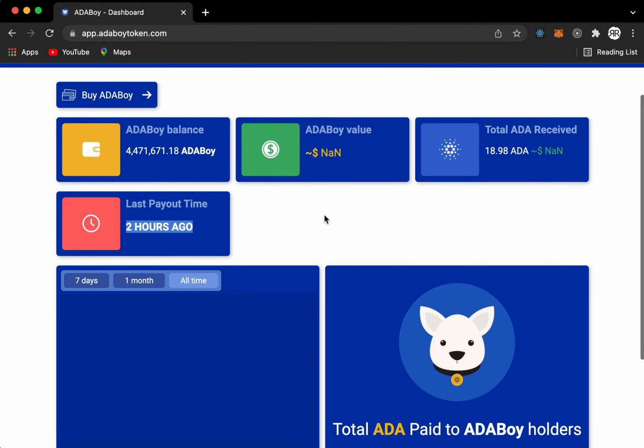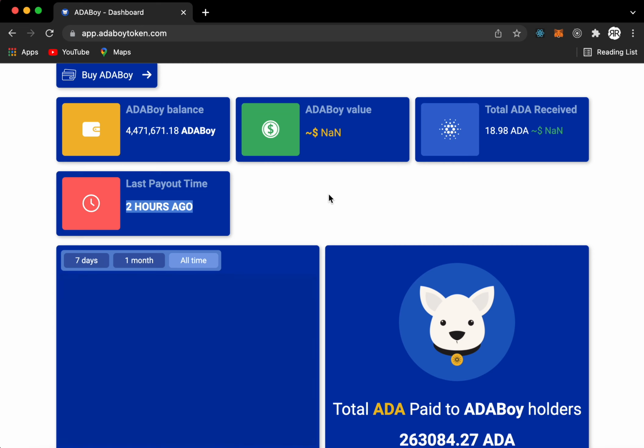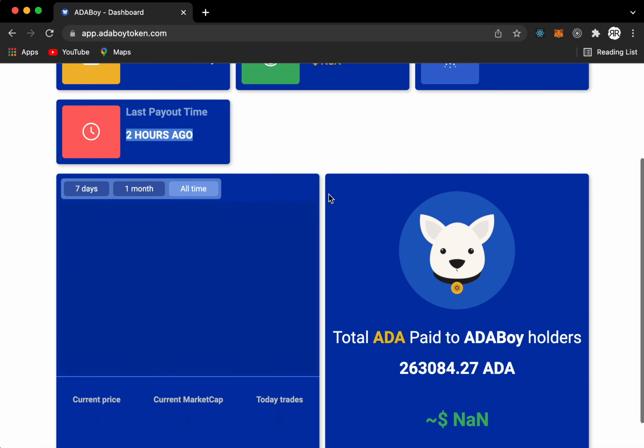If you buy or sell or transfer a little bit of ADABoy or a lot, the quantity doesn't matter. If you make a transaction, it will force your payout. Now, is it worth making a transaction to get that payout? Depends how much you hold. But if you really want your rewards, just do a small transaction.